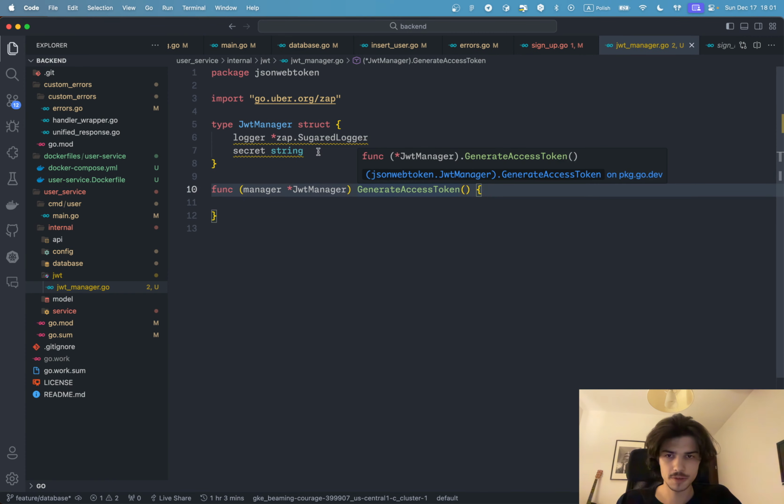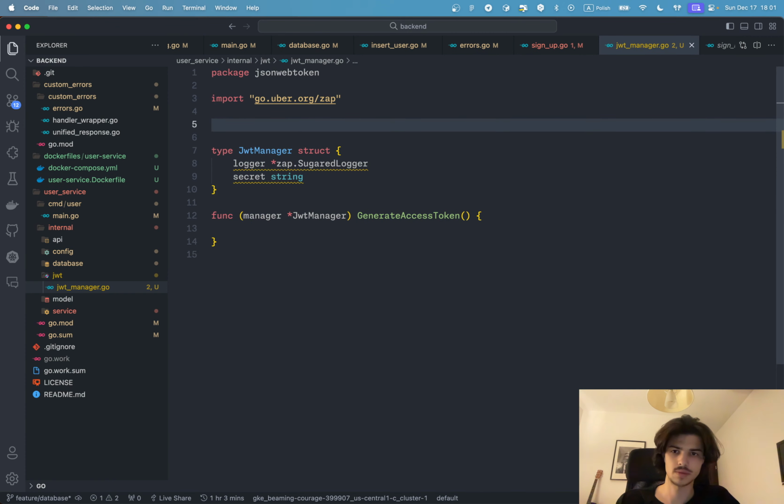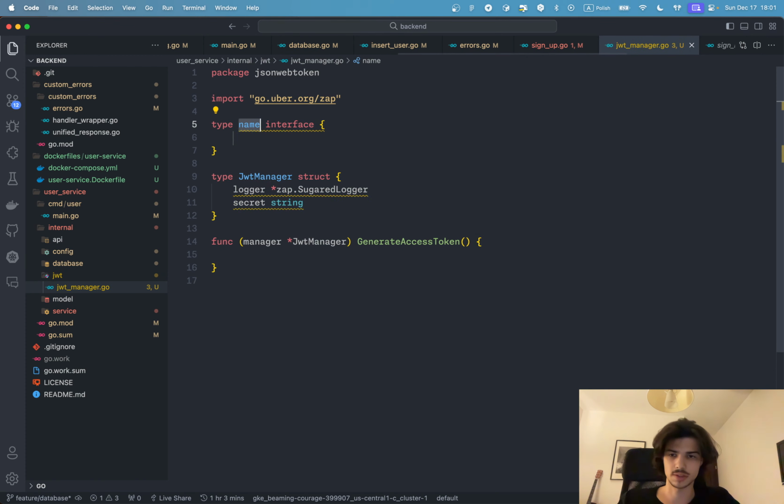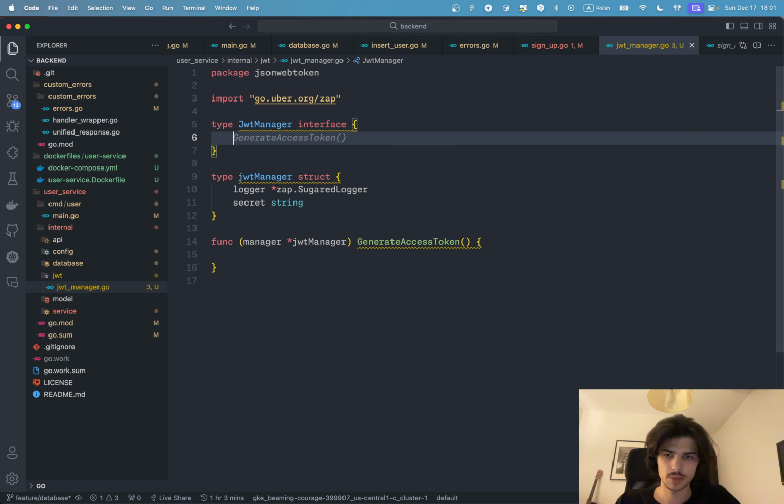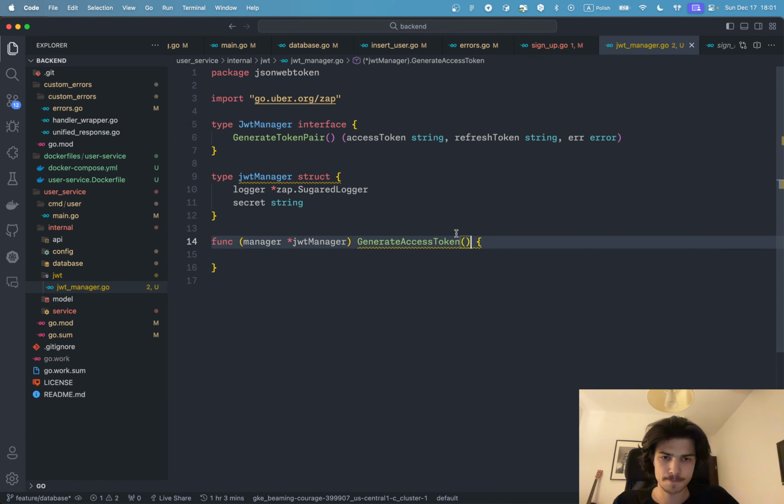And this method will return... Let's create an interface actually as well. JWT manager, and there is a method that returns... actually, let it be GenerateTokenPair. So it returns access token string, refresh token, and error if there is any. Great.